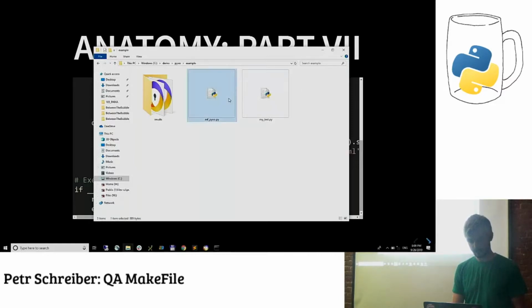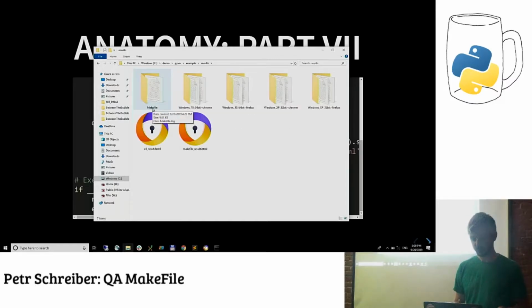So here I have this MakeFile script called Pyvo. Then here I have some custom script with two tests. And the main output of the MakeFile execution is this results directory. And this is a real treasure because you have a log of the execution of the MakeFile itself. You have a log for each machine, nicely separated for further analysis. Should you download something during the process of the test, you would find it here as well.